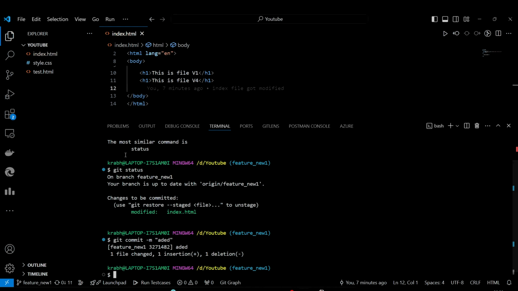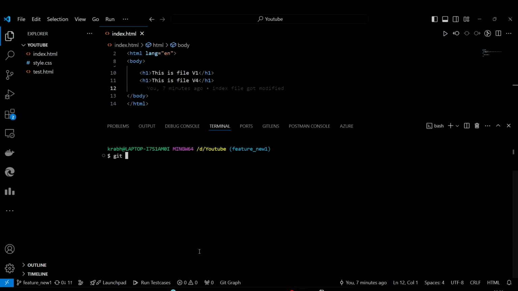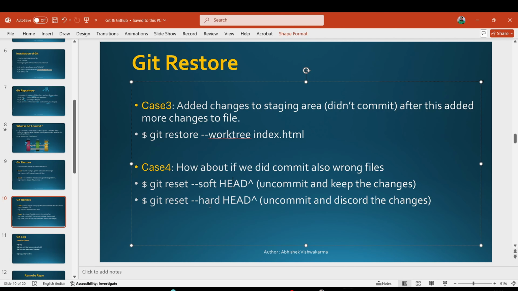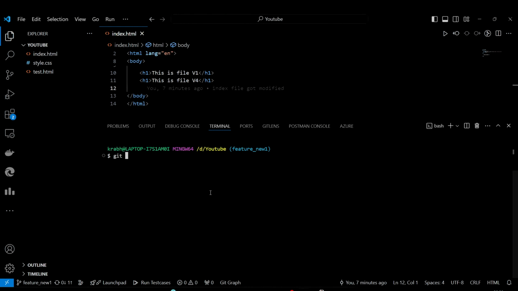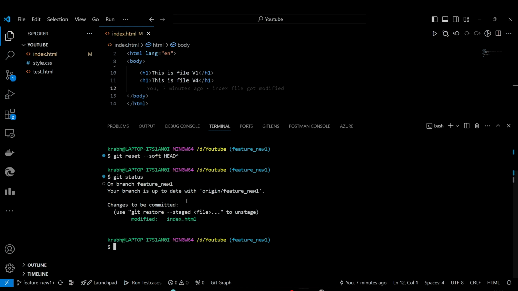Okay, so I have committed, and I don't want index.html to be committed. Then what can I do? Let me see the command, git reset --soft HEAD. This will uncommit and keep the changes. Just see, I had committed the index.html. Now this got restored. Let's run the git status command here.